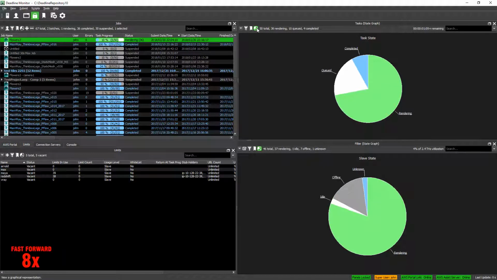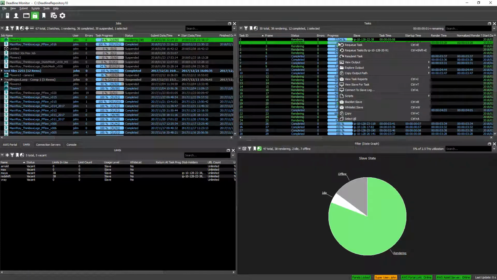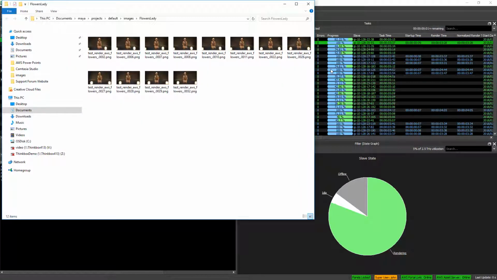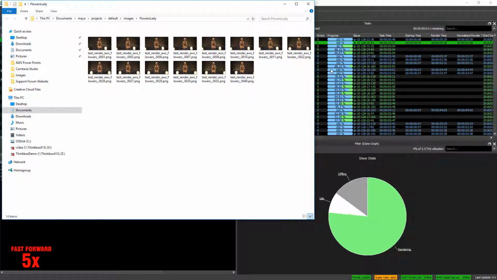After a few minutes, the first tasks will become complete. They will indicate this in blue color in the tasks panel. At this point, we have enough finished images to check out the render output folder we defined earlier. We can see that the images being rendered in the cloud are being synchronized automatically to our on-premise storage by the AWS Portal Asset Server.